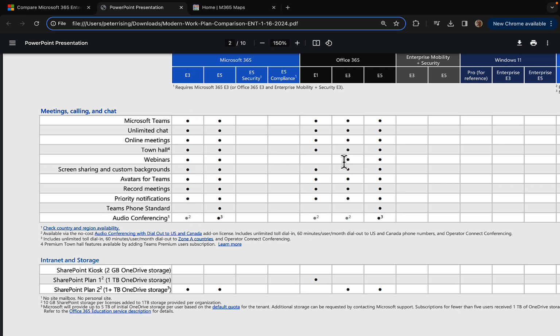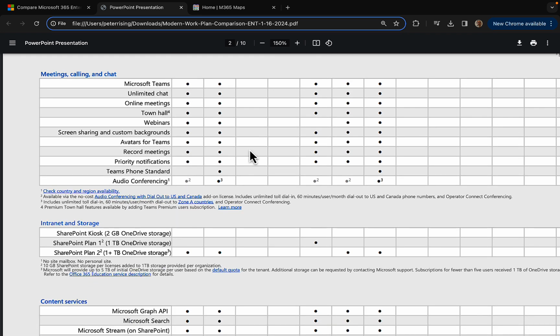And again, you can see availability of these features across some of the Office 365 plans as well. So some good features in Teams, obviously, unlimited chat, online meetings, Town Hall. I'm presuming they mean live events by that. I didn't know they'd renamed that product, but I'm guessing that's what that means. Webinars, screen sharing, custom backgrounds, etc., etc. So lots of good features for Teams available to you in both plans.